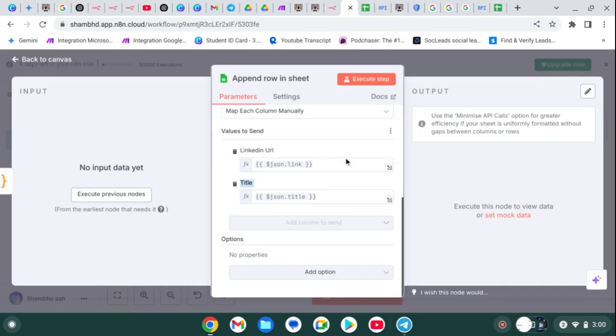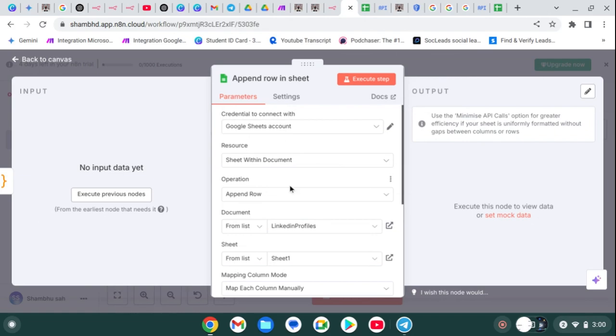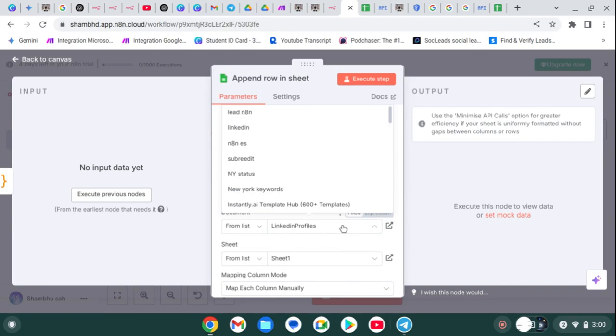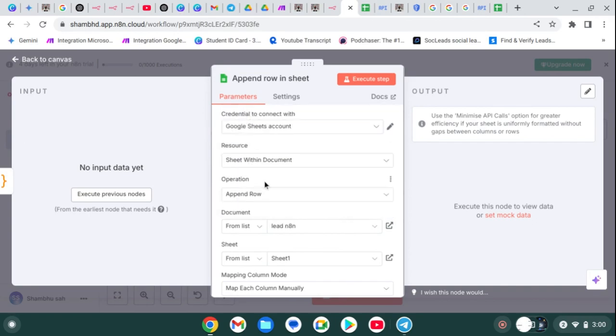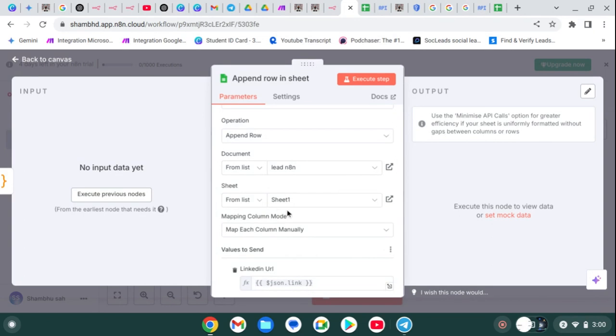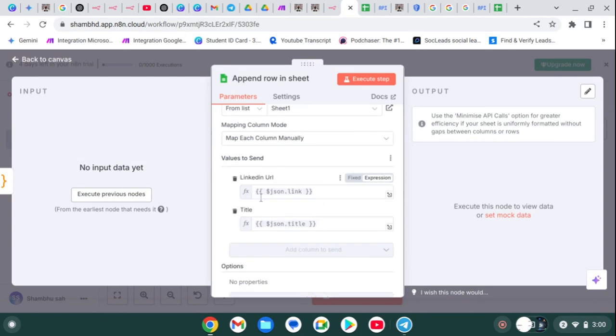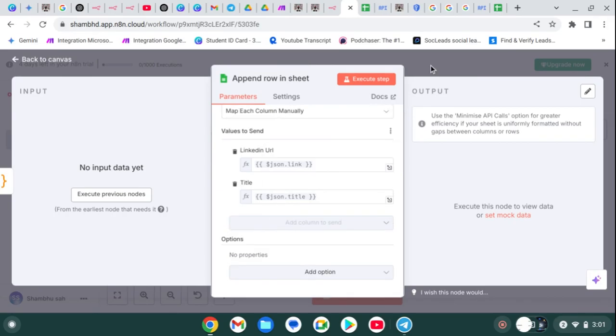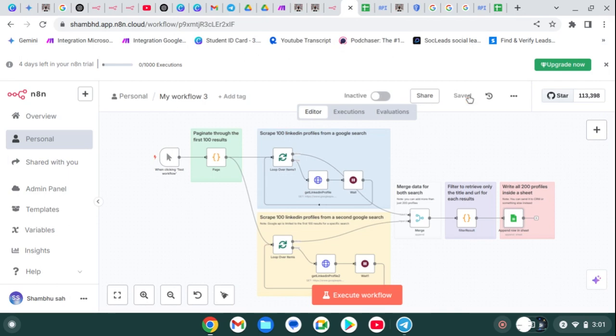When you connect your Google account on Google Sheet with n8n, then we need to select our profile. The name will be our lead n8n. The from list will be sheet 1, and the value will be this. Now save it. Now click on execute workflow. Now everything should work.